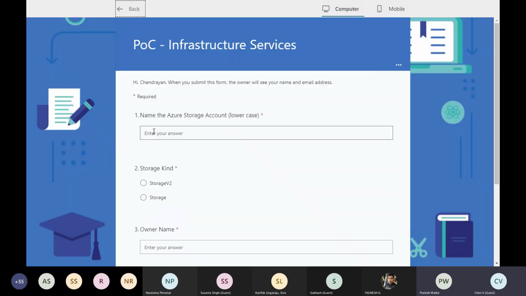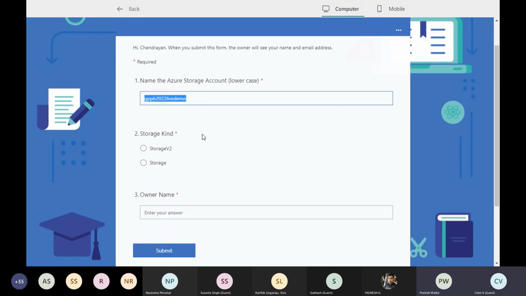So I just want to click on the preview, and then I can just type GPB 2022 demo, this live demo. So this is my storage account name, and I say this is my storage kind. This is going to be StorageV2.